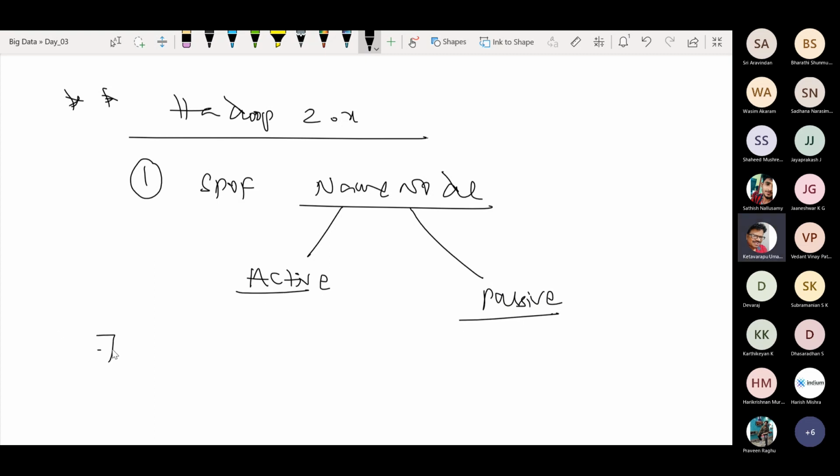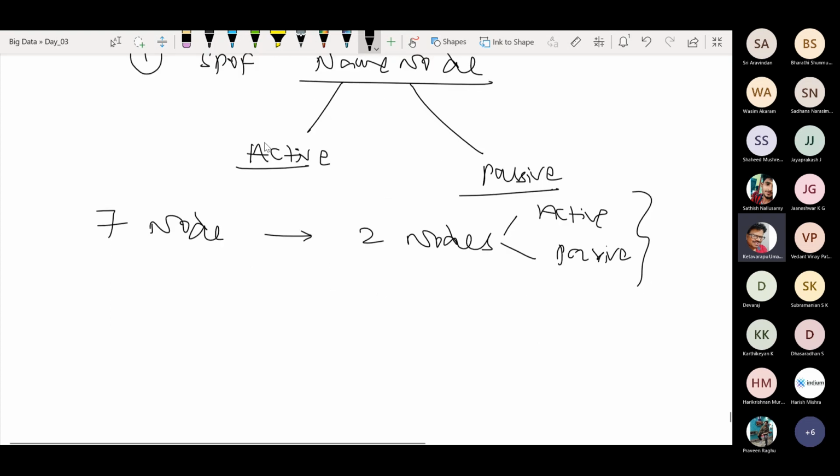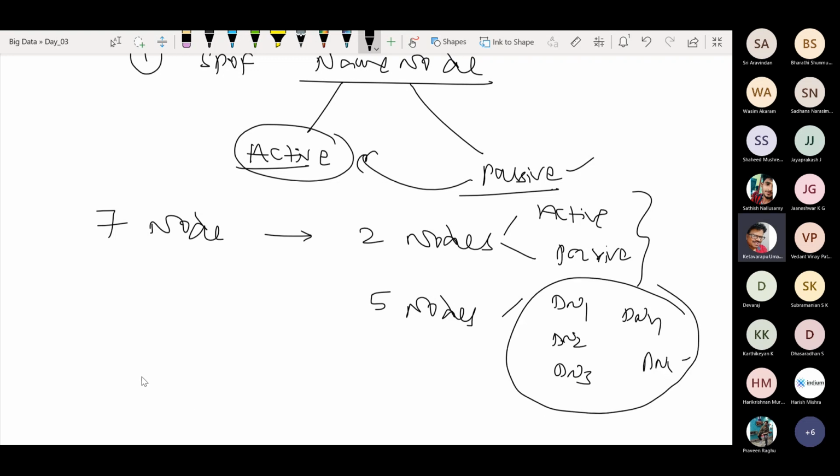That is the reason in our 7 node cluster, 2 nodes are there. One is the active name node, another is the passive name node. That means whenever there is a problem with the active, immediately the passive will be activated without any delay or without losing any information. The remaining 5 nodes are all data nodes: data node 1, 2, 3, 4, and 5. Of course, this is as usual. These 5 data nodes remain the same.